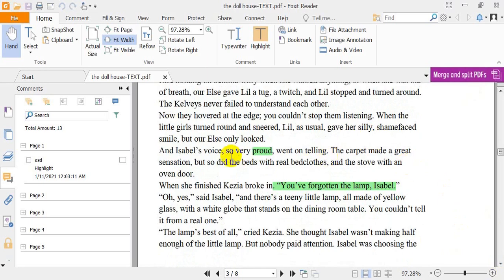Okay, here what do we have? The three daughters of the Burnell family stand to show the others their house, and Isabel is very proud. Isabel, of course, went on telling about the carpet. She started to describe the objects and details of this house: the carpet and stove, and she completed this description. Look what Kezia said when Isabel finished: "You're forgetting the lamp, Isabel."